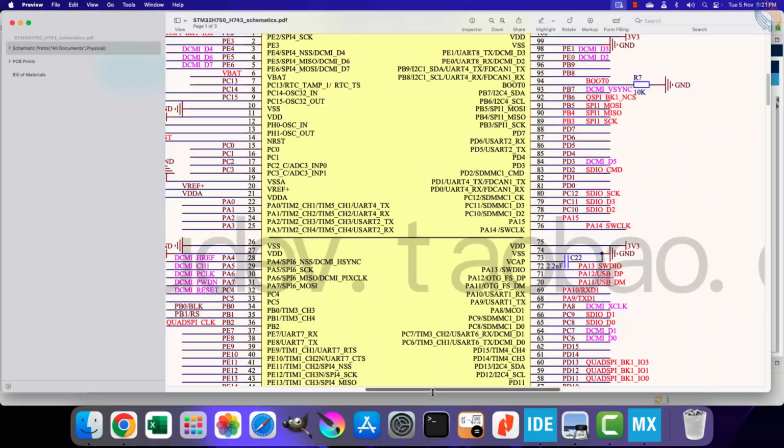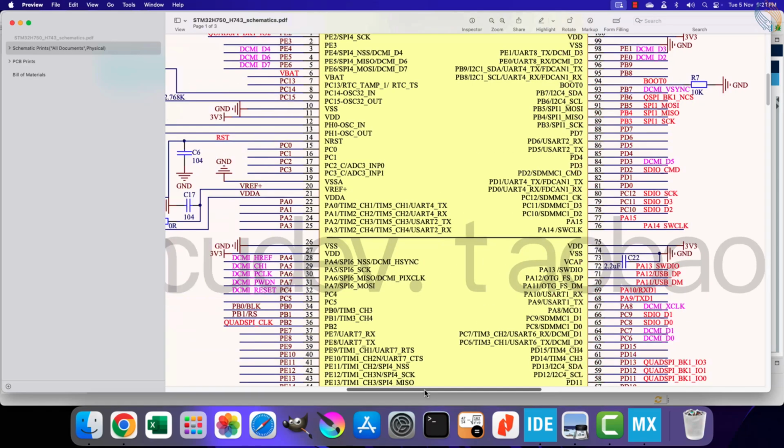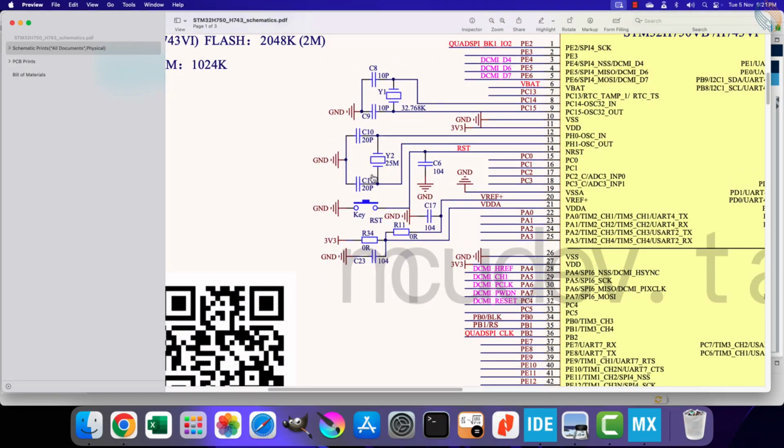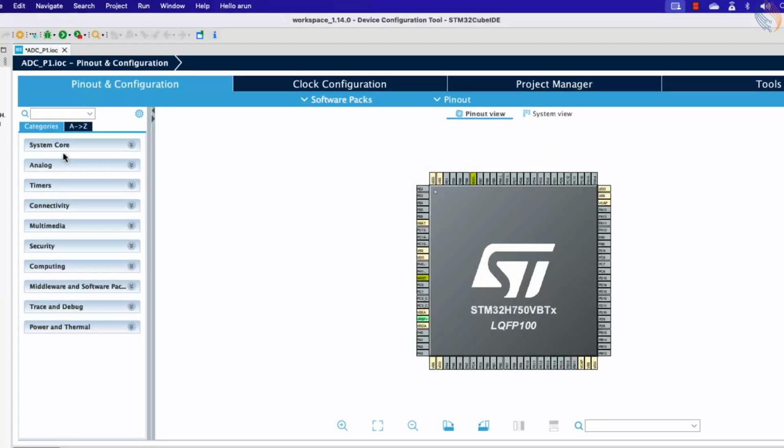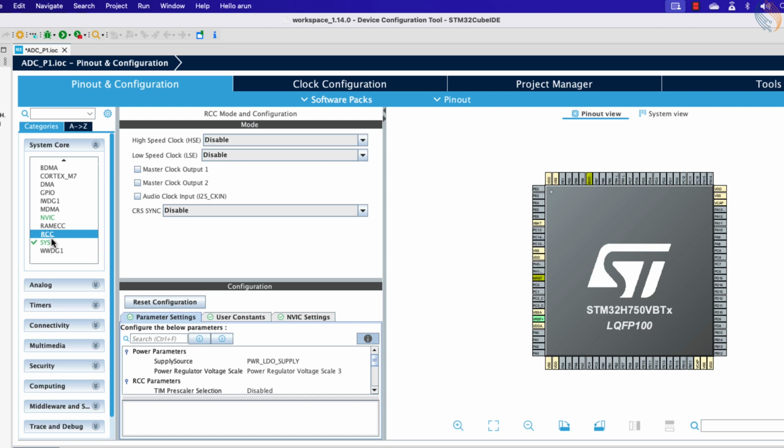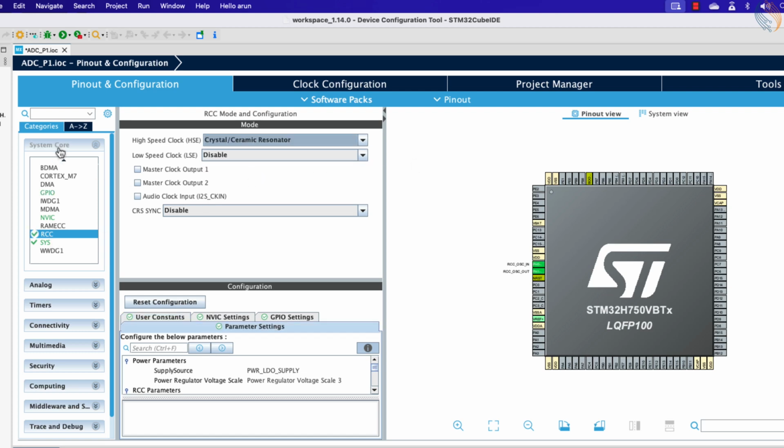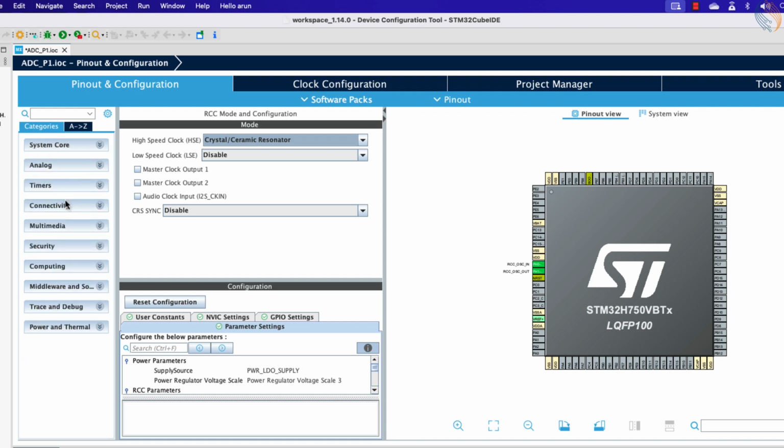Here you can see that there is an external 25 MHz crystal available on the board. We will use this crystal to provide the clock to the board. Let's open the clock configuration, and enable the high-speed external crystal. We will configure the clock in a while. Let's enable the ADC first.